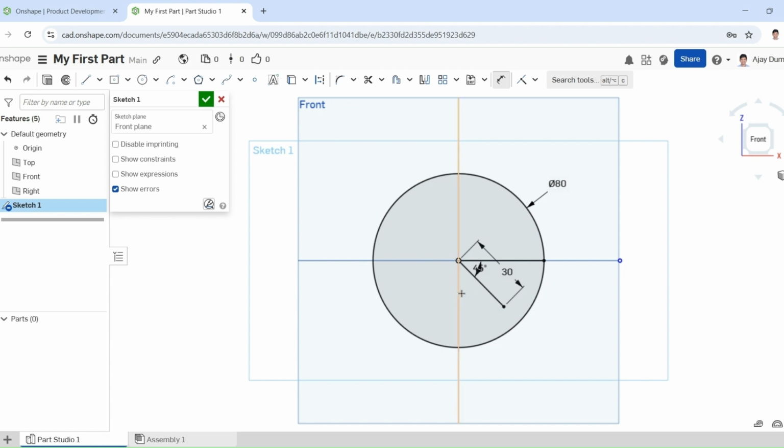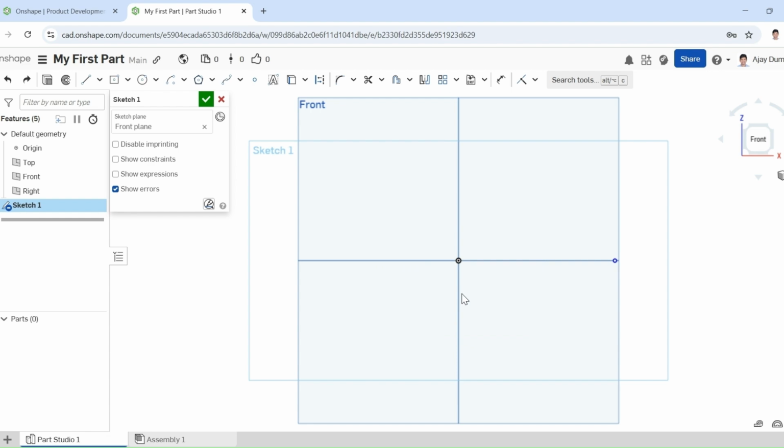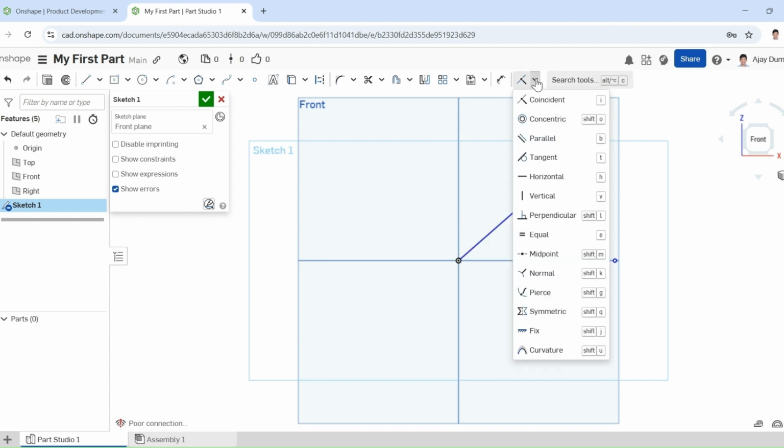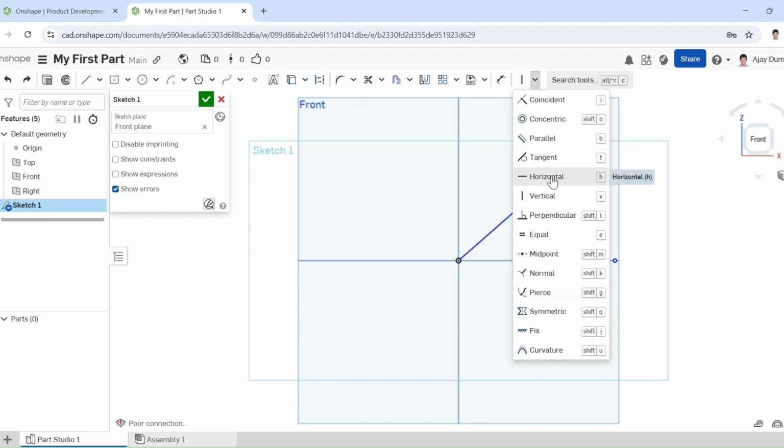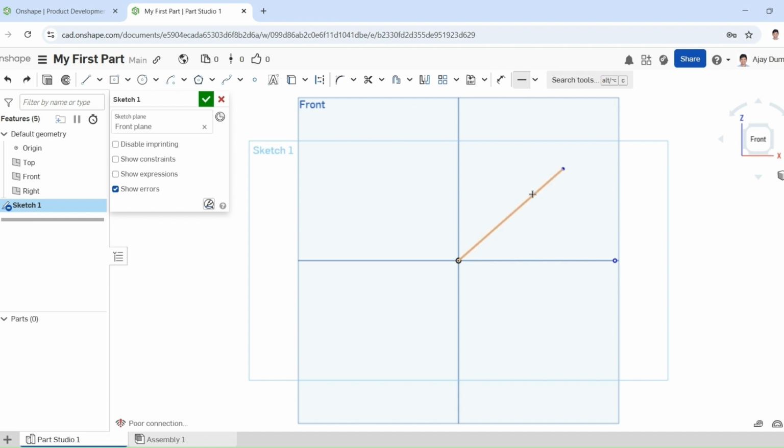Now there are other options also to define these entities, and they are under the constraints tab. For example, suppose we have to make this line vertical or horizontal. For that purpose, we can go here under the constraints option. We can choose the vertical option, and simply by selecting this line we make it vertical. Similarly, if we wanted to make it horizontal, we would select horizontal and select this line.